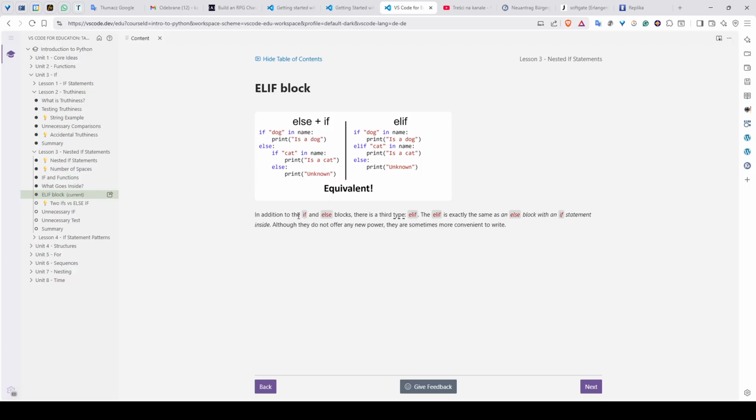In addition to the if and else blocks, there is a third type, elif. Elif is exactly the same as an else block with an if statement inside. Although they do not offer any new power, they are sometimes more convenient to write. Okay.